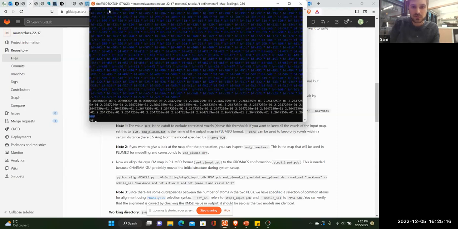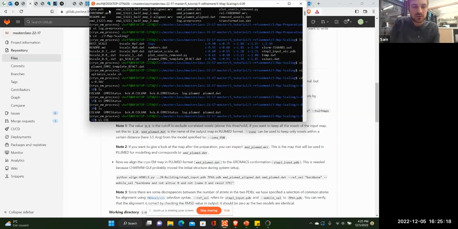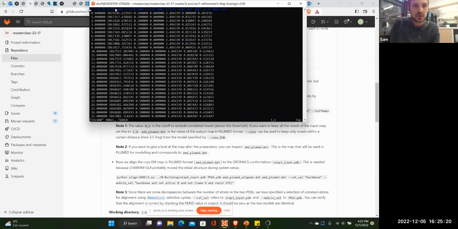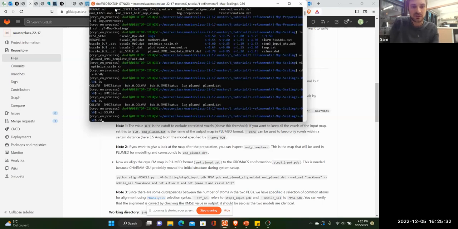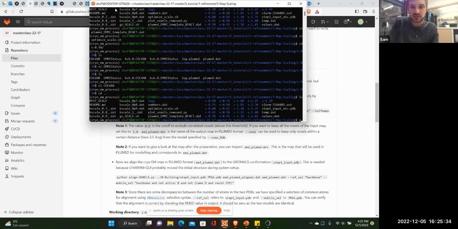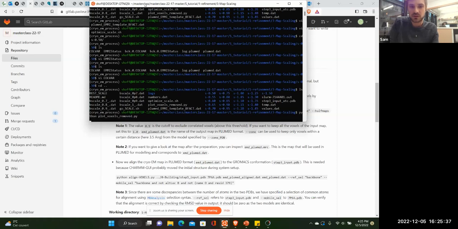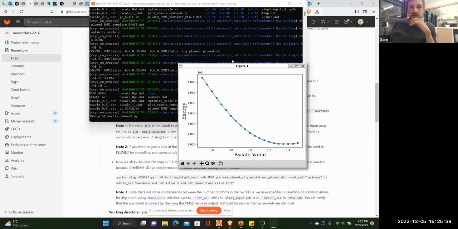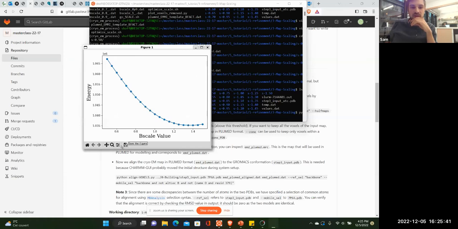Hopefully that's clear. Inside the Colvar file, we have a number of different values. What we're concerned about right now is the ME score value, which is the overall energy of our system, which is the second column. And if we take the lowest energy value present in each of these, we can plot this as a function of the B scale value and determine the best B scale value for our production simulation.